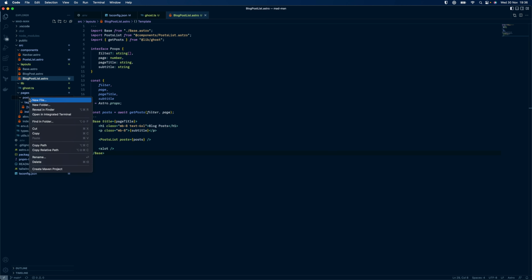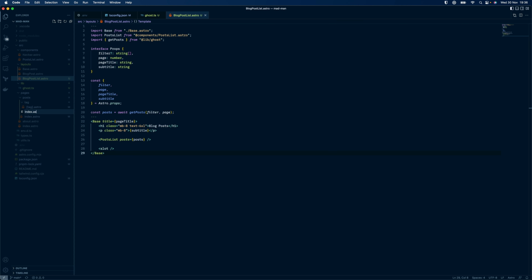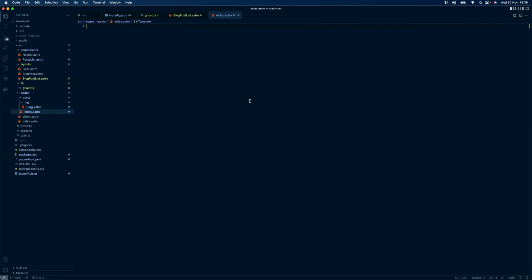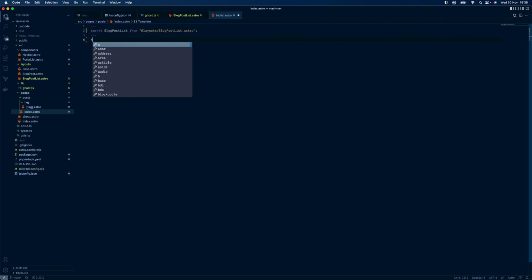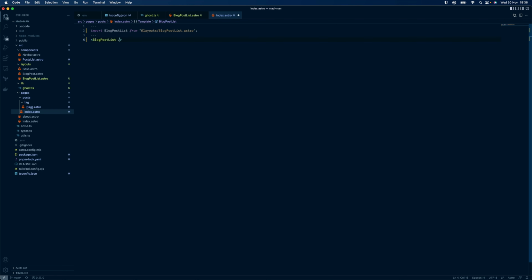So let's go back into posts and create an index file. Oh, it's already there, my bad. Okay. And let's import it, blog post list. And let's just use it. So, well, let's tell it what to do. So page is just going to be 1 for now. Page title will just be blog posts. Maybe all blog posts. And subtitle, hello world.